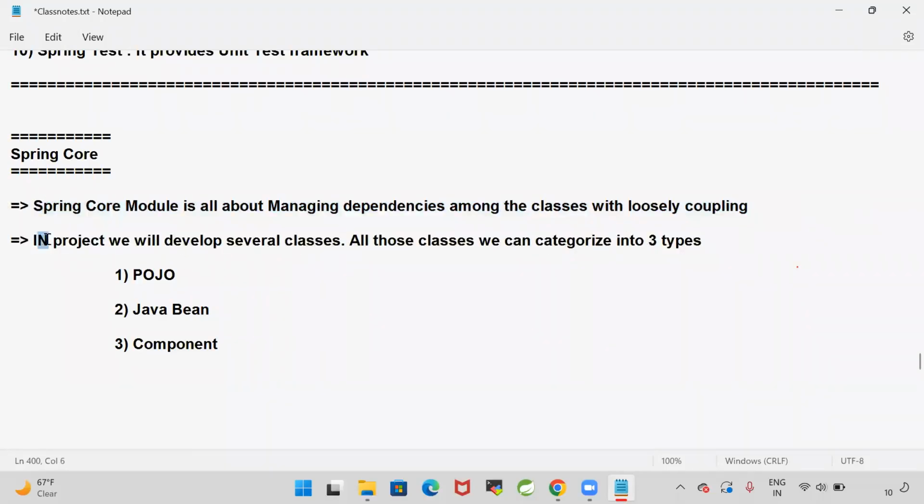So in project, we will develop several classes. All those classes we can categorize into 3 types. What are those 3 types of the classes? One is Pojo, second one is Java Bean, third one is component. So guys, do you know what is the difference between Pojo class, Java Bean class, and component class? Anyone having the idea about Pojo, Java Bean, and component?